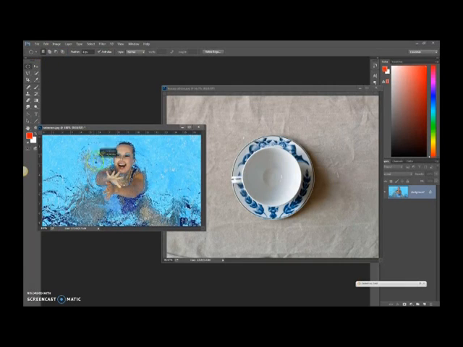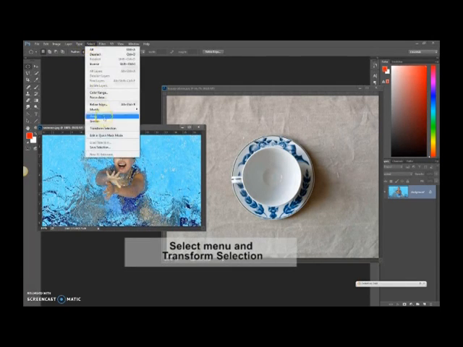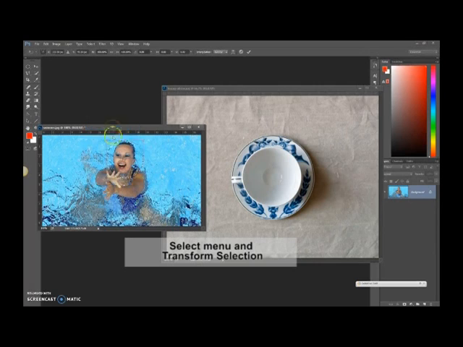To be able to change the size of the selection, you need to go into the Select menu at the top of the screen and click on Transform Selection. This allows you to drag out the corner handles of your selection, and again by holding the Shift key you'll be able to maintain that circular ratio.